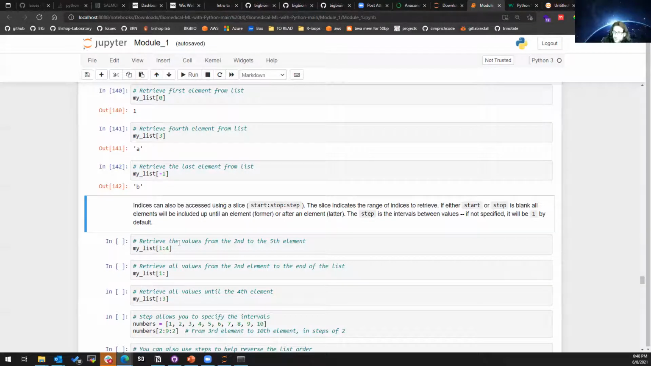So you can also access indices using what's called a slice. And the slice follows this format: start, stop, step. Start and stop indicate where you start the slice and where you end it. And step indicates the intervals between values in the slice. You don't actually have to specify the step. If you don't specify it, it will just be 1 by default.